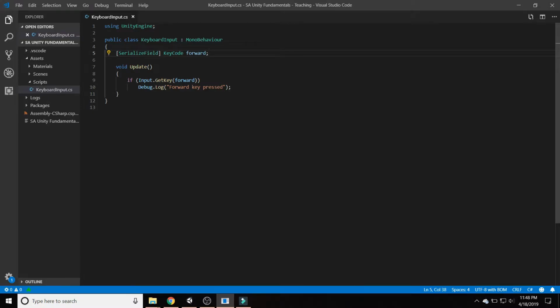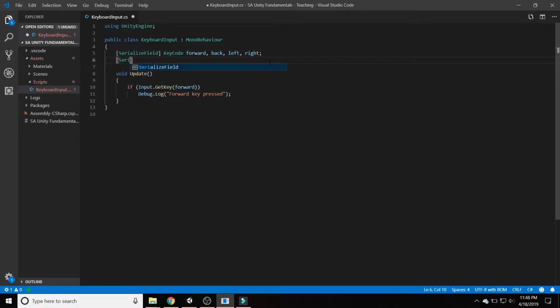Let's go ahead and add in some other movements. I'm going to create some more variables here: back, left, and right. I could also use a SerializeField KeyCode back, then a semicolon, and do that for left and right. But if you have multiple variables and they're all the same type, you can just put commas in between them and keep it all on one line. Just a matter of style. Now I have variables for forward, back, left, and right.